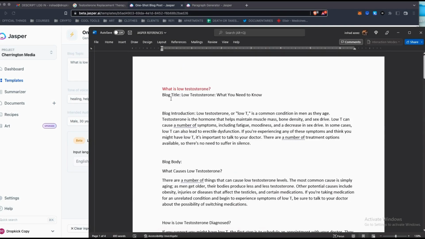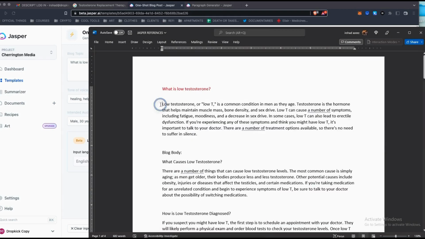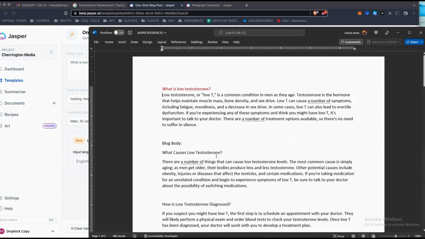And how I'm going to trim the fat is basically I'm going to read what's here and then just cut chunks out. You don't need a lot of this because I just want to know what is low testosterone in this part. So maybe we start straight with low testosterone, or I could just keep this part. There are a number of things that cause low testosterone levels. The most common, I could just keep this part. You know what I mean?